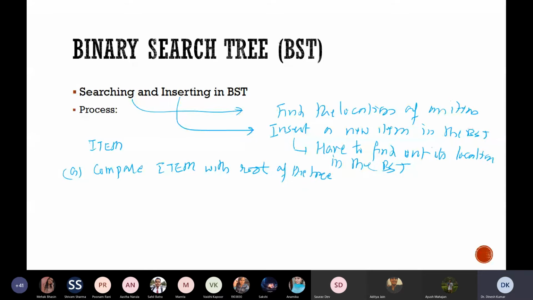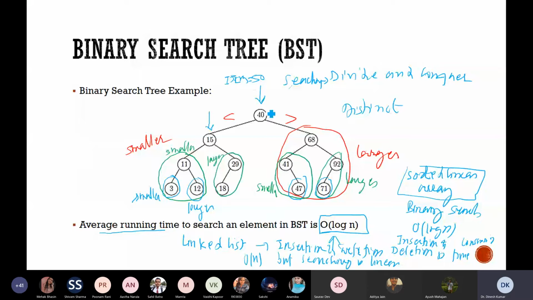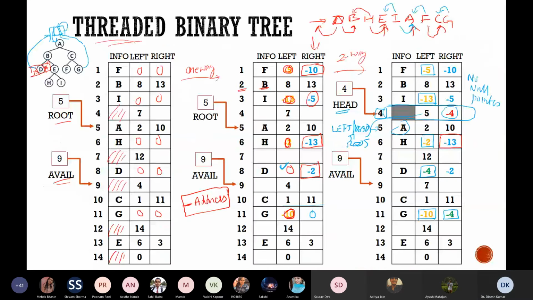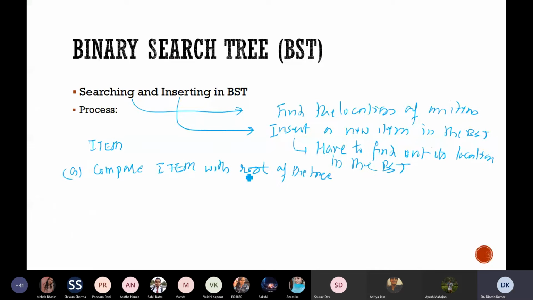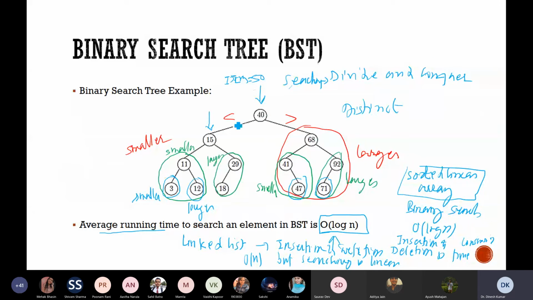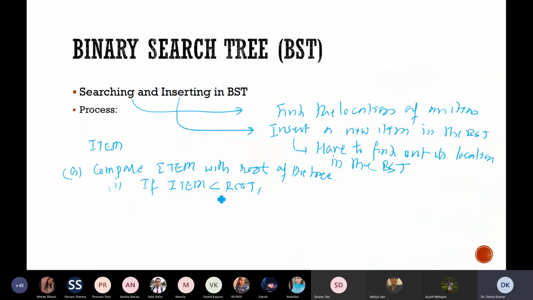Right? Now there are two chances. The item may be less than this or it may be greater than this. Now compare the item with the root of the list. One case would be if the item is less than root. If it is less than root, then proceed down to this portion here. If it is greater than, proceed down to the rightmost portion. So if the item is less than root, then proceed towards the left child of root. Is it clear to everyone?